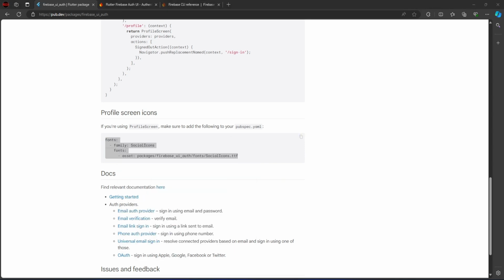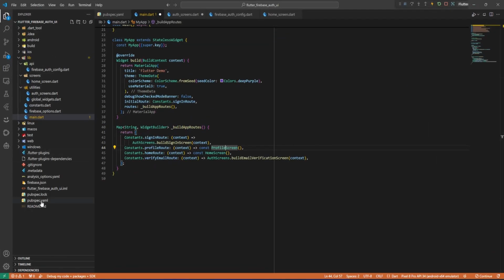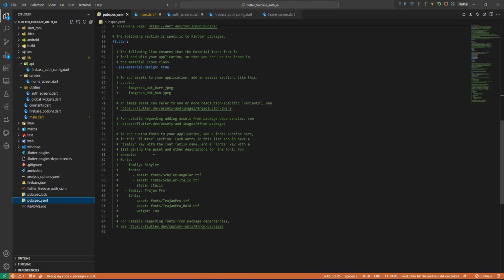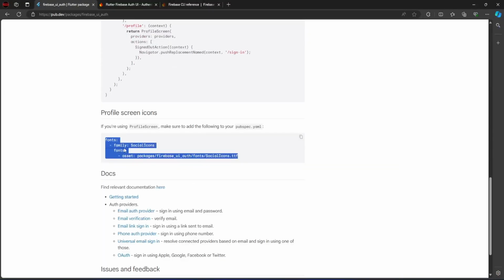And then let's go back to the application, and then let's come here. It says we need to add it here under fonts, okay? So fonts, we have to remove that comment. So let me just go back there and check again. So let's copy it from here.